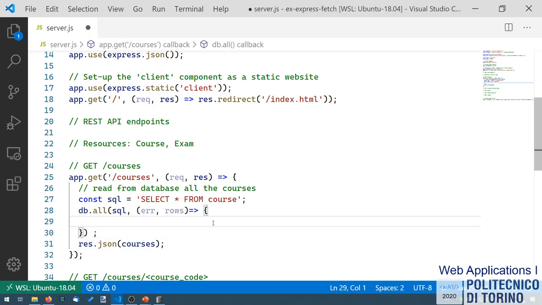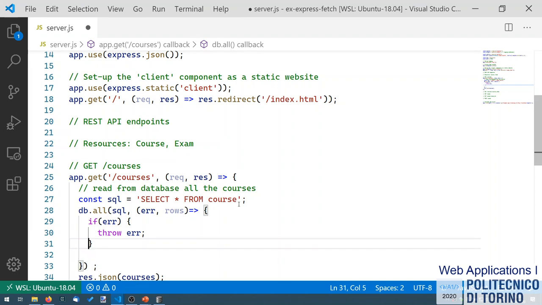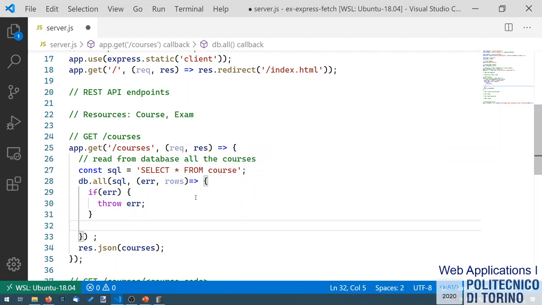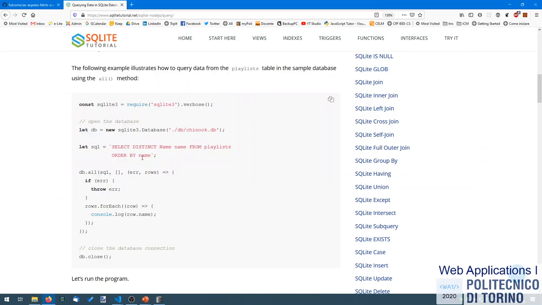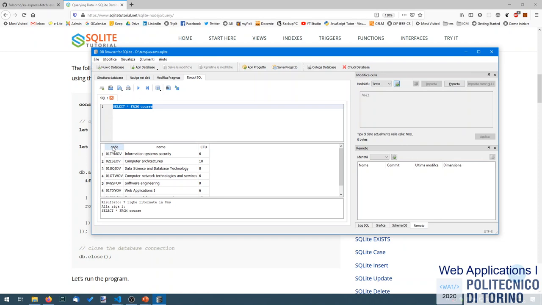And so if we assume that everything goes right, so if error, then we must do something, maybe like the example gives here, throw an exception. But otherwise, we should process the rows. And rows is an array containing all the rows of the database, and every row contains the elements of the query. So this rows object will have, in this case, what's the database? 1, 2, 3, 6, 7 rows, and every row is an object with three properties: code, name, and CFU. We should return an object like this.